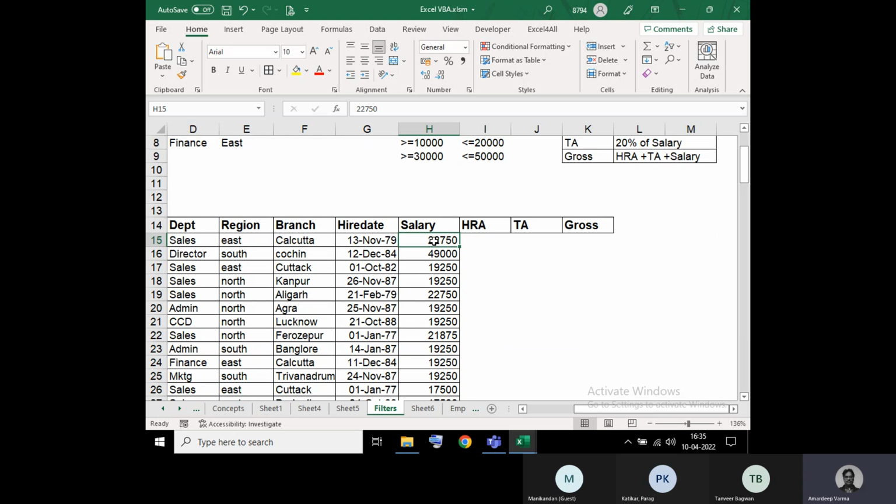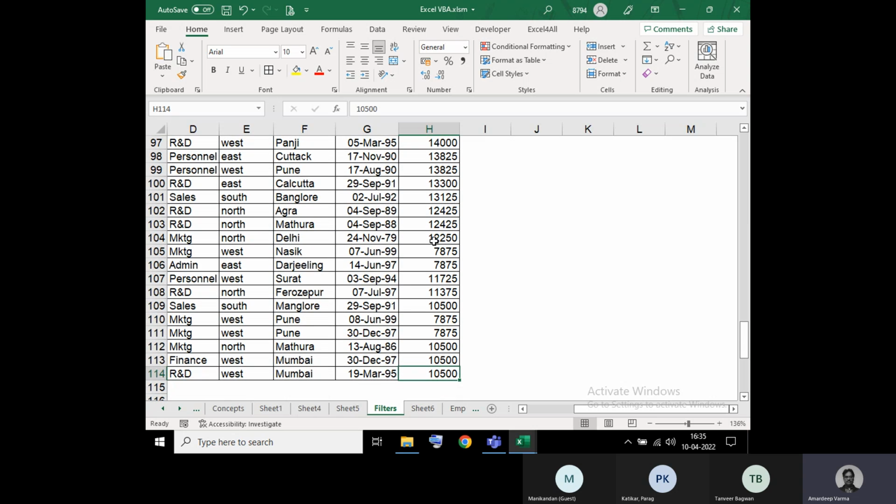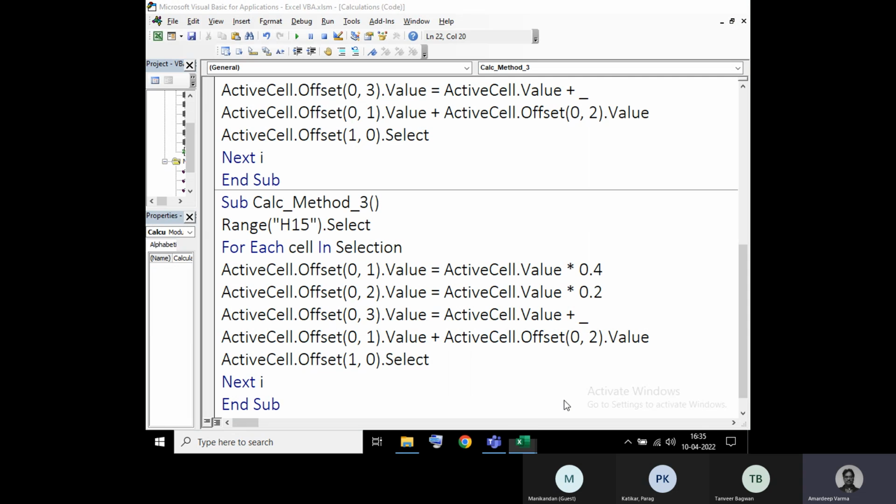For hard coding the range, we need a starting cell and an ending cell. The starting cell is H15. The ending cell is, in my case, H114. So here I will write Range("H15:H114").Select. This is going to select the entire range. Then I say For Each cell In Selection.